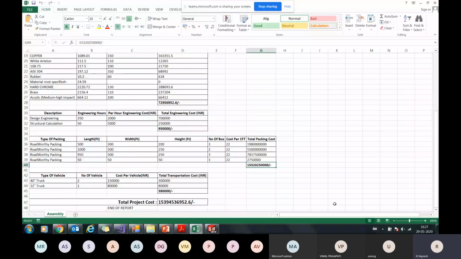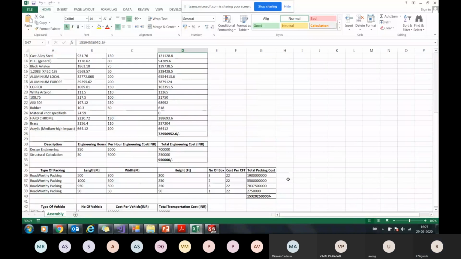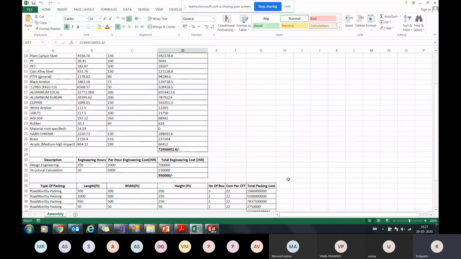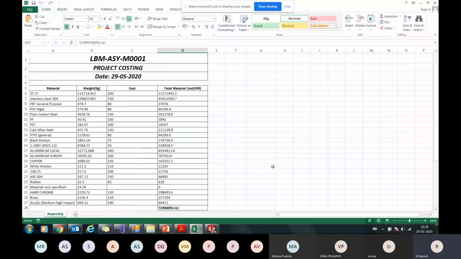And for the vehicles I need, I can just put in my type of vehicle, number of vehicles, the cost per vehicle, and this is my total project cost, right? So now this costing can be done without any cost contingency and considering all the parameters. Interesting?